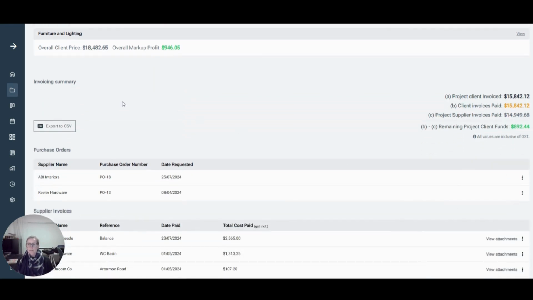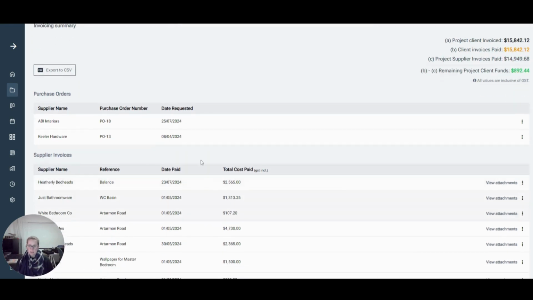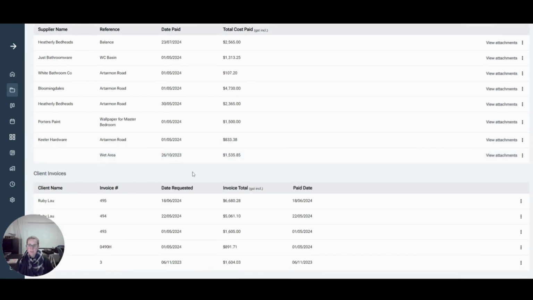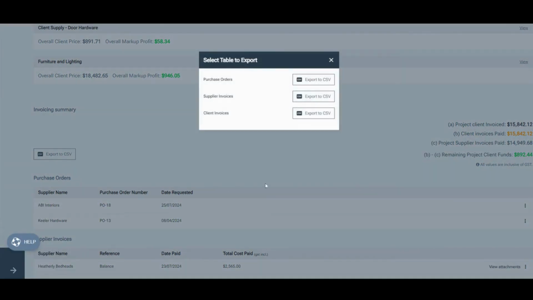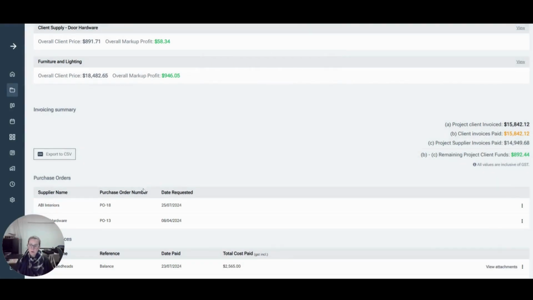Another thing over here is that you're able to export all of this data from the purchase orders, the supplier invoices, and the client invoices into a CSV file. It's simply a matter of clicking on Export to CSV. You select which one you want to export out, and you'll get a CSV file with that data on it that you're then able to manipulate further as need be.